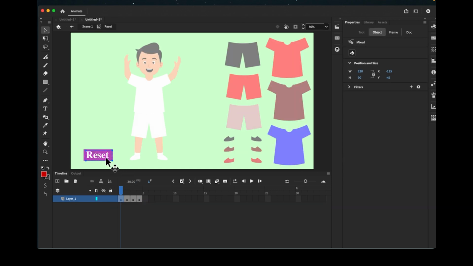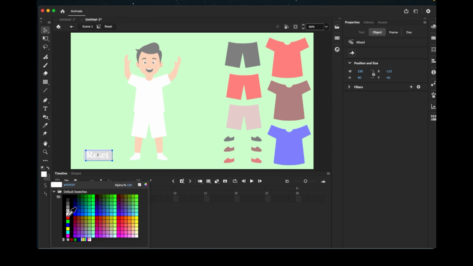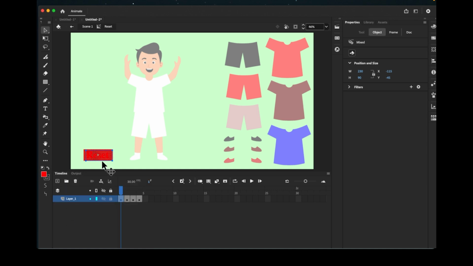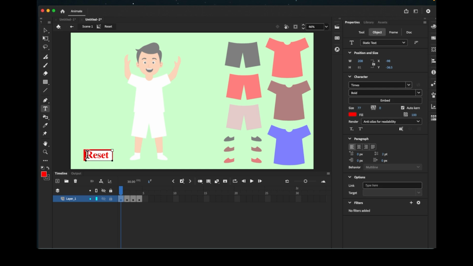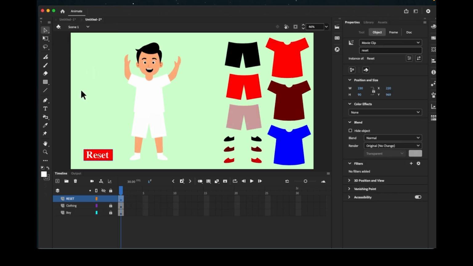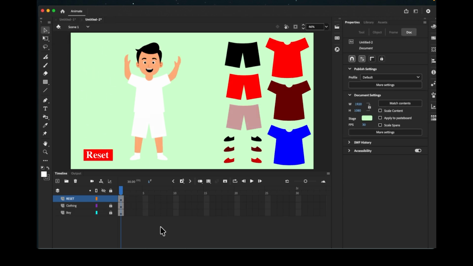Now if you want to make any changes, you can go inside, you can change the color of your choice. Okay, maybe use the text white, up to you. You can make these changes. Okay, go back to your scene one. So this is the reset button.